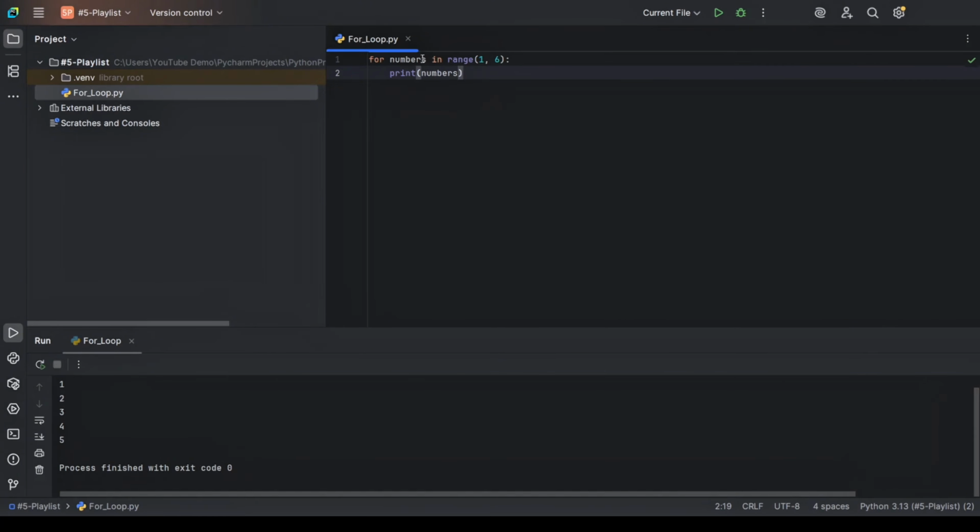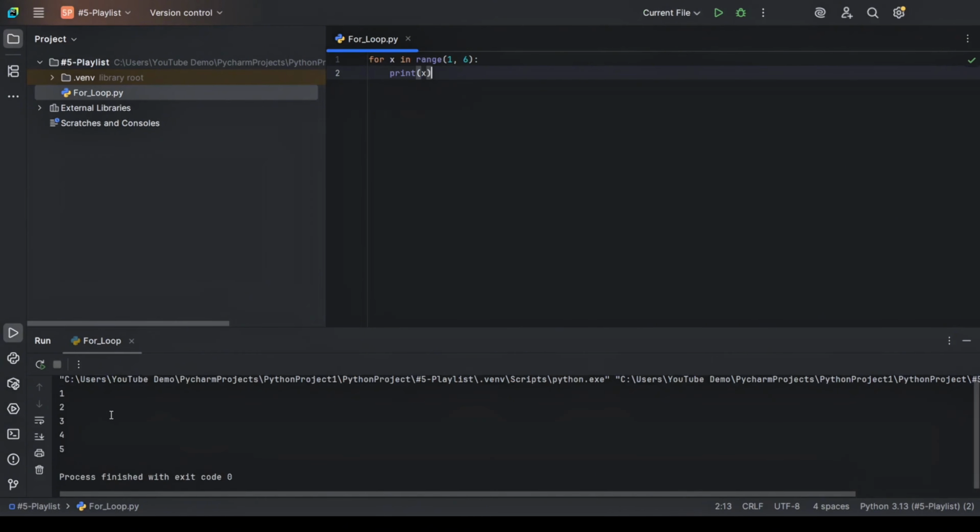So you can decide not to use numbers. You can use x in this case. I'm just using numbers for readable code. You can decide to put s in this case. And bear in mind that when putting x in this case, you are going to be putting x in the print function, which means this x will be representing the number that this for loop will be looping through. So when we run this code, you can see it is still going to do the same thing. But for readable code, it is best to use a descriptive variable name. That is why I'm using numbers in this case. So you can correct this back to numbers.